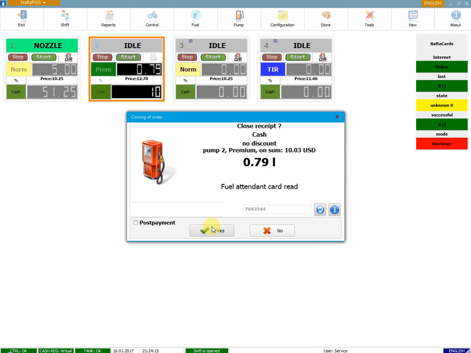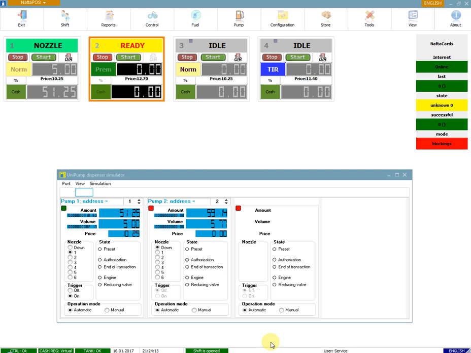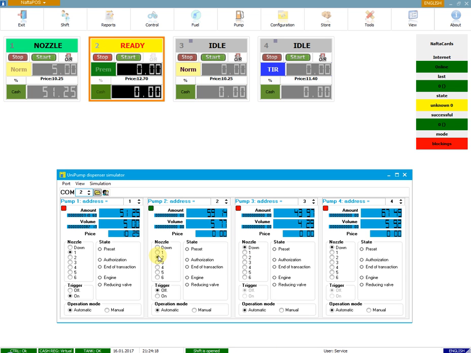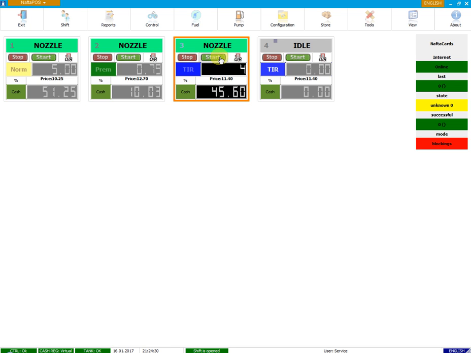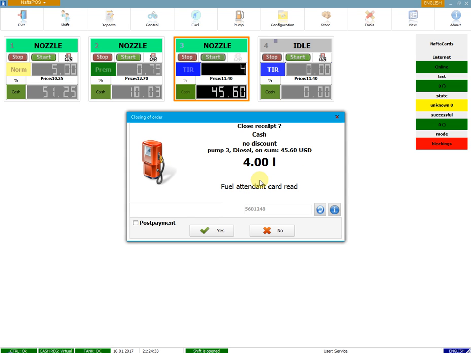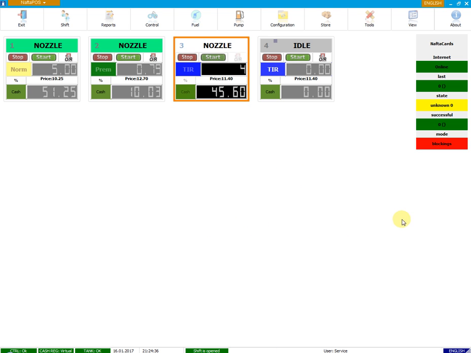Take up some nozzle, 1, 2, 3. The reader begins to beep. Bring a card to the reader, and it starts. Same here, for example, nozzle number 3, take it up. The reader beeps, bring a card, and it starts. Take up a nozzle, it starts, while the card is detected as valid.